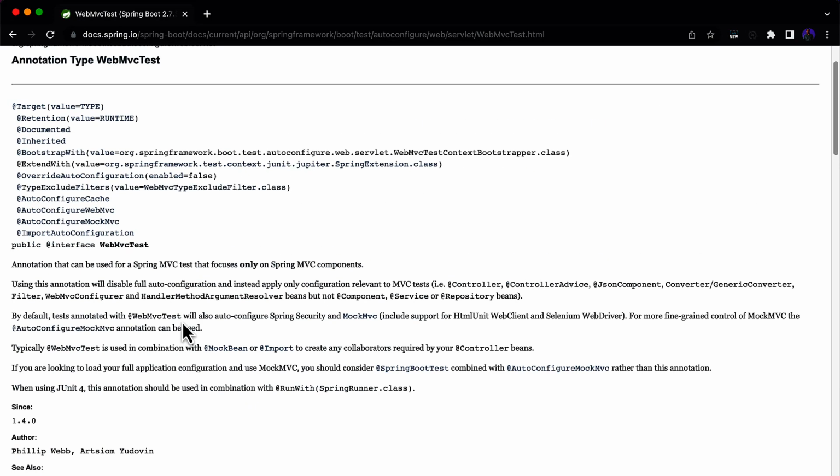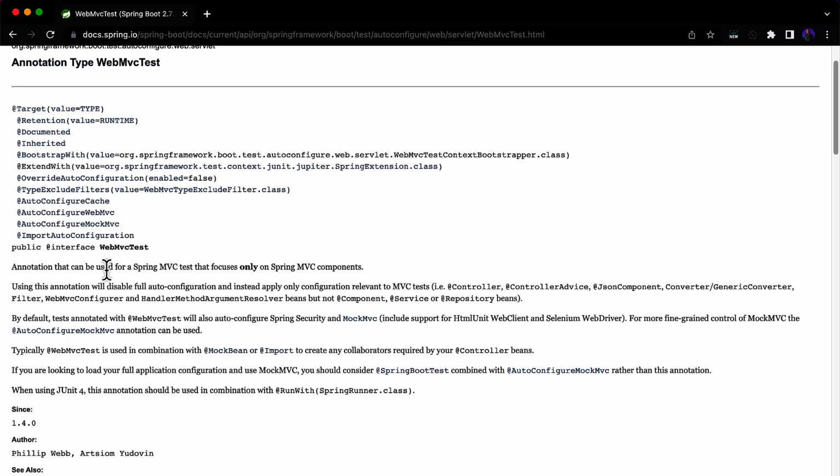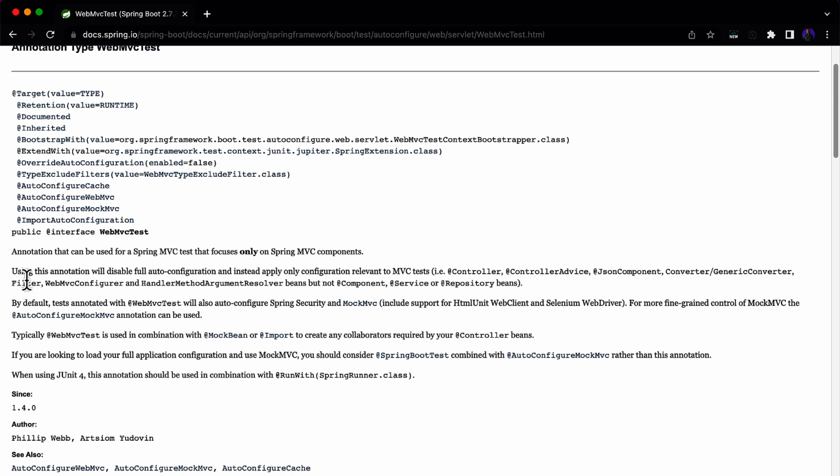I'm going to highlight a few things. This annotation can be used for a Spring MVC test that focuses only on the Spring MVC components. So we can use this annotation to test MVC components such as @Controller, @ControllerAdvice, @JsonComponent, Converter and GenericConverter, Filter, and WebMvcConfigurer. If you want to test these components, then we can use the WebMvcTest annotation. That is one thing. The second thing is that using this annotation will disable full auto-configuration and instead apply only the configuration that is relevant to the MVC test.